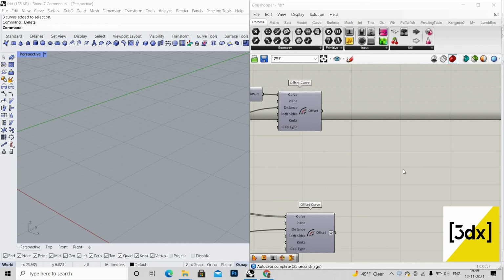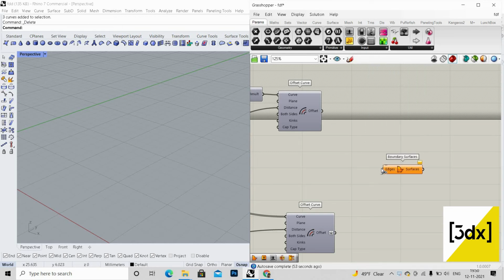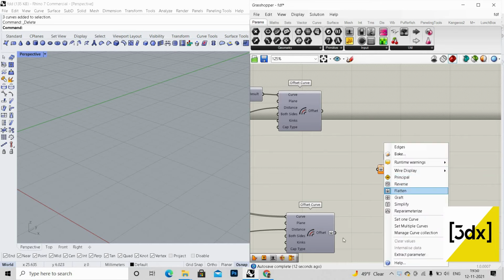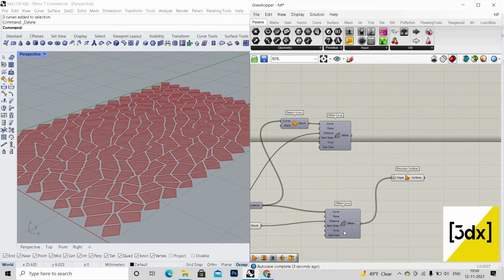Now I'm going to use boundary surface. With the boundary surface, I'm going to join the edges. Before joining, I'm going to do flatten. You can see here also I did the flatten. It's nothing but clicking on the option, like I want the flatten on the edge, not on the surface, so I need to right click on the flatten. Then I'm connecting the offset curve, so it creates a boundary surface.